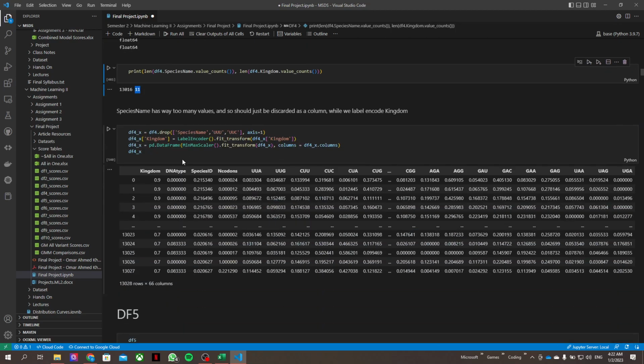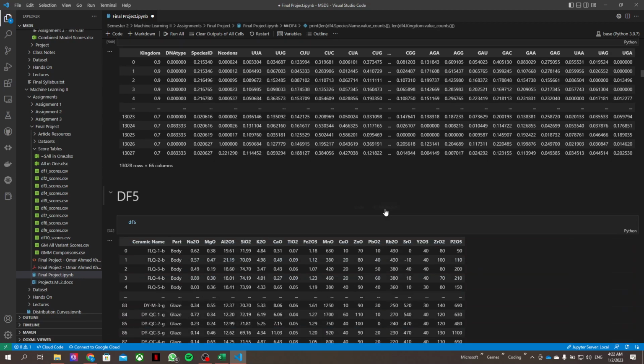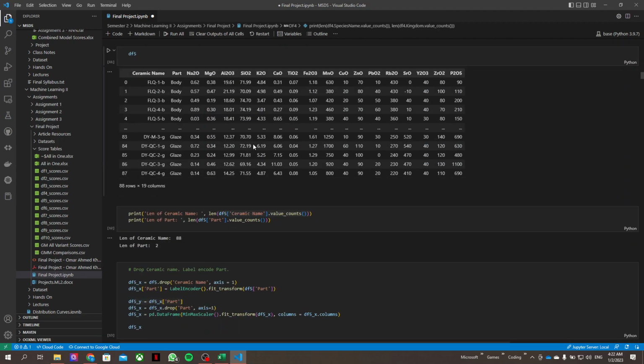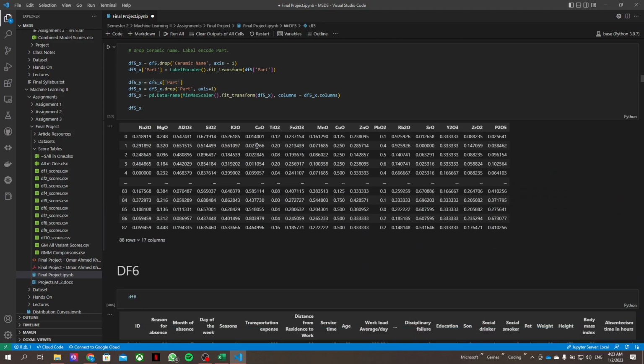Moving on, I did the same thing, min-max scaler, converted the entire range. DF5, similar, 88 rows, 19 columns. I checked the number of unique ceramic names. There were 88 of them, so essentially it was like an ID, and I just ended up deleting that because there was no use. Then there was the length of parts, right? Part was this column which either had body or a glaze on it. So I just ended up label encoding that and passing this entire thing through the min-max scaler again.